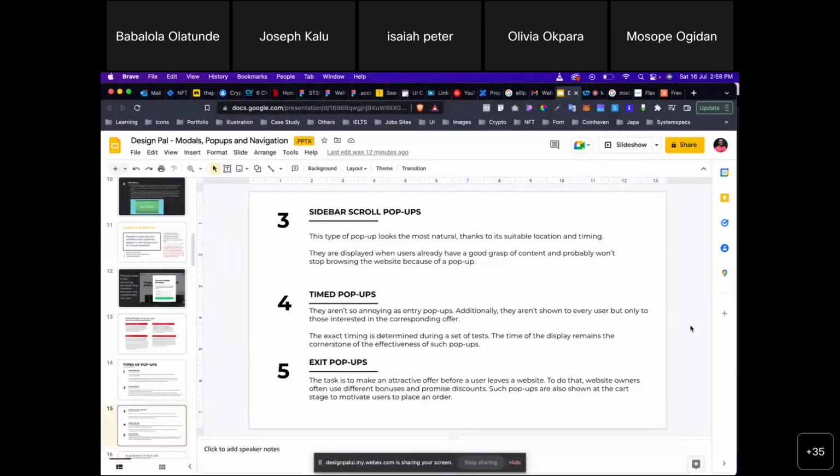Then the last one, the exit pop-up. This one happens when the user has scrolled to the end of the website and is about to leave.